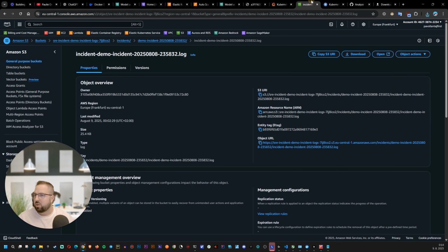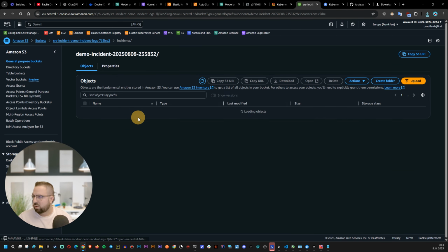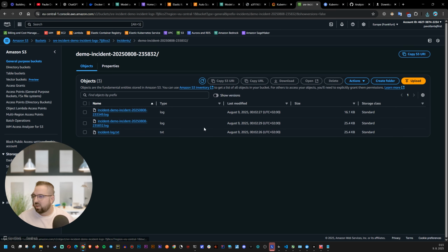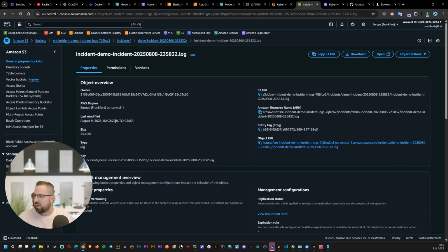Good. So what we are doing now is that, again, incidents, we are going to here, and we are having this log file right over here. What we will do now is that we will be using object URL, this one. This is required as an input parameter for our AI GitHub action flow. And this is the only parameter that it needs. So I am clicking here, copying it.